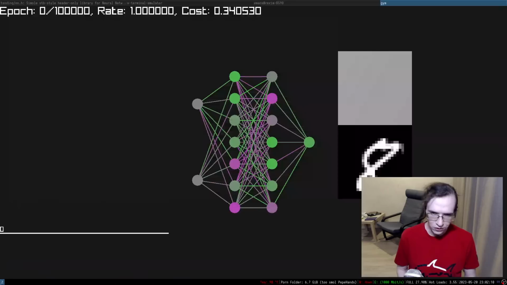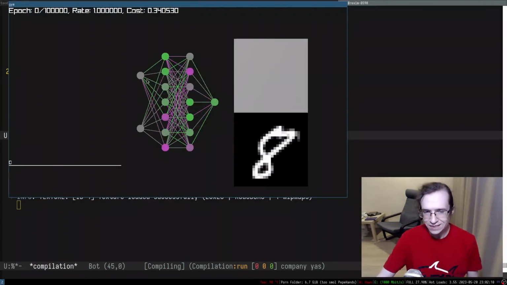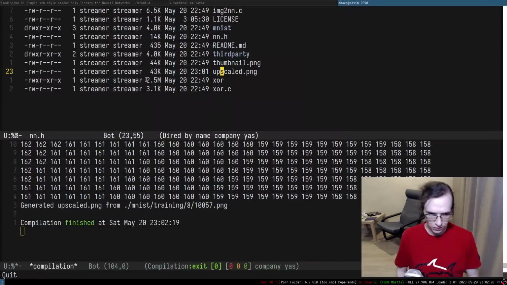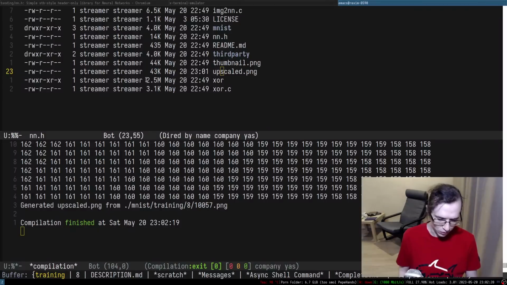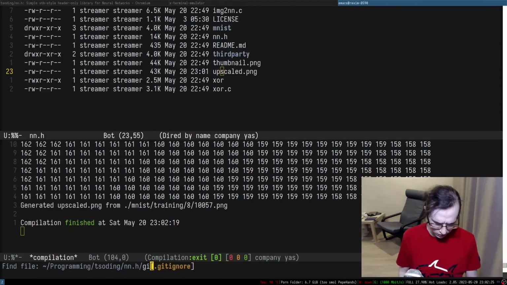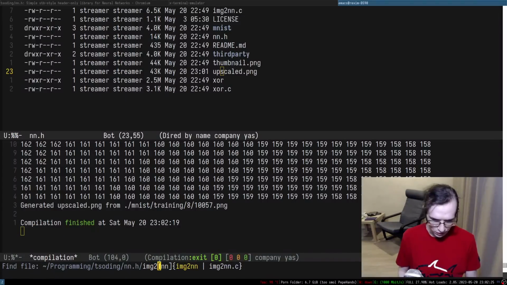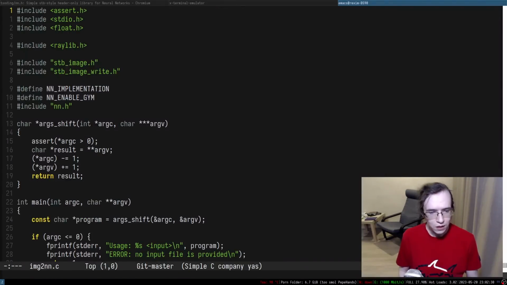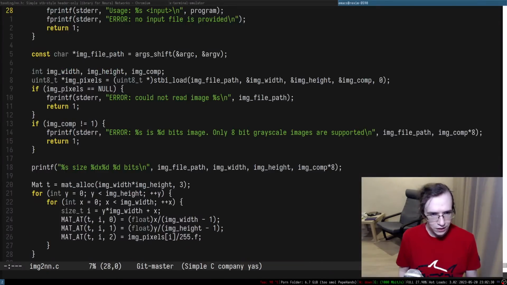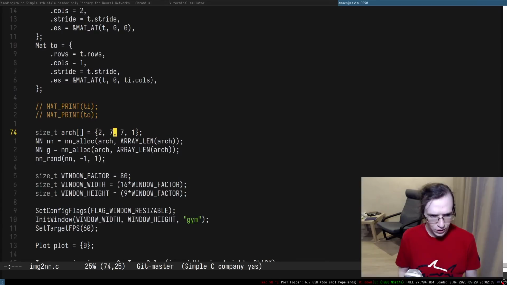So let's restart the entire application. As you can see, we have two inputs in here, X and Y. What if we go ahead and introduce another input into the mix? I wonder if I can, in this specific case, just update the architecture. So let me find image2nn.c. Where is the architecture? The architecture is located somewhere here. So what if we have three inputs in here?